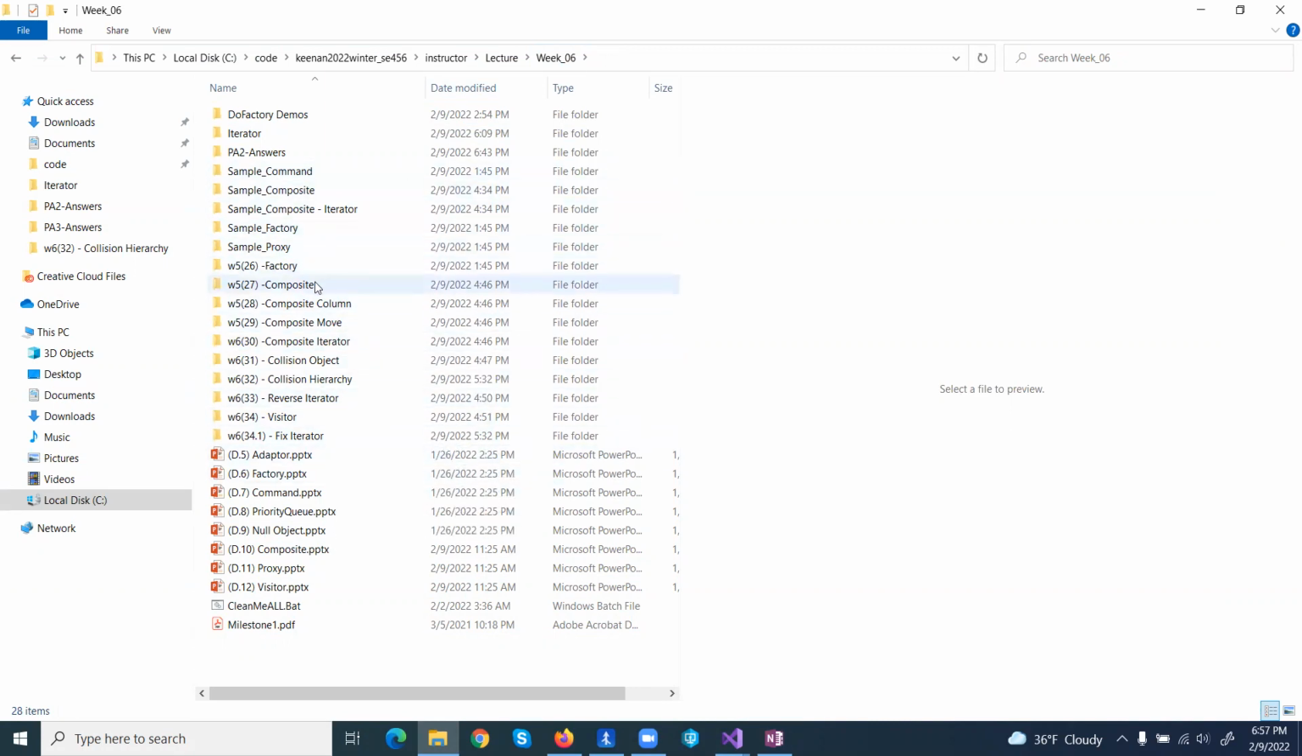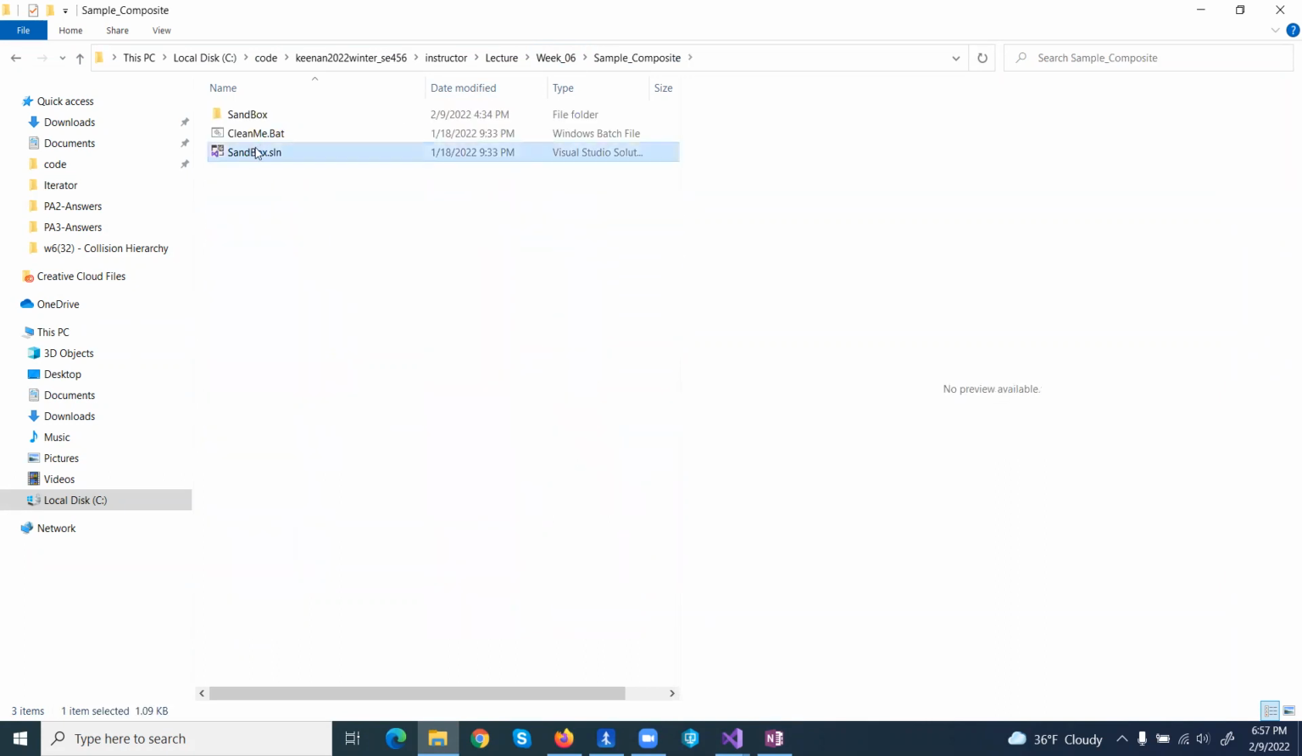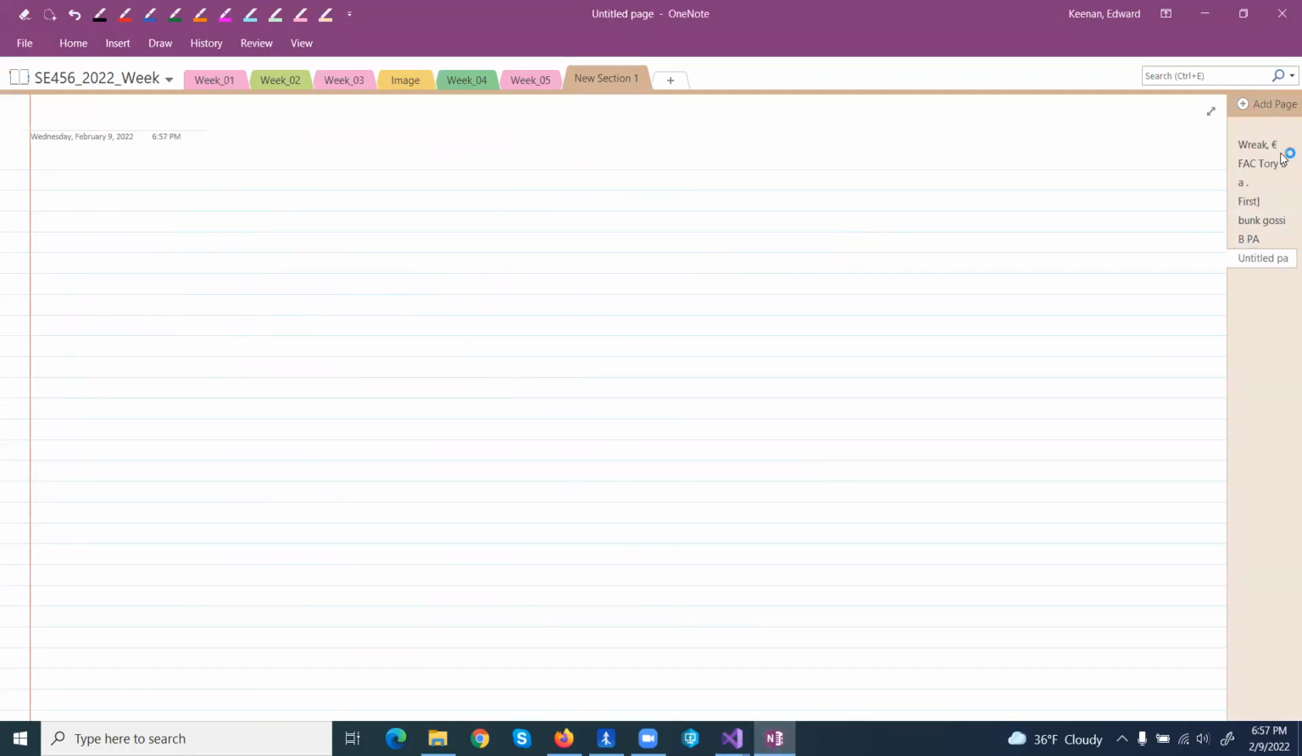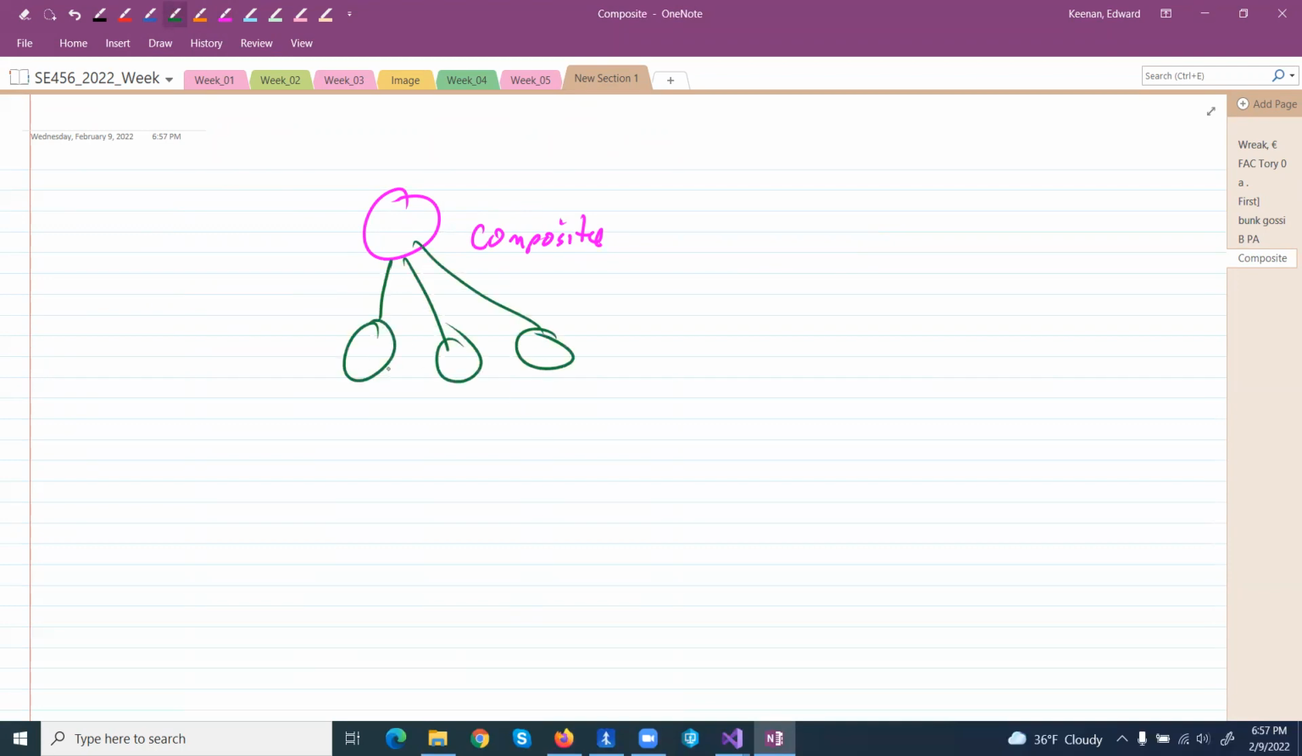All right, so let's talk about composite. The composite pattern is basically an OO way to do an arbitrary tree. We went through this a little bit last week, but basically everything is a collection. Here's a collection. Not collection, it's a composite. If it's a composite, it has one or more children. And if there are no children, that's a leaf.